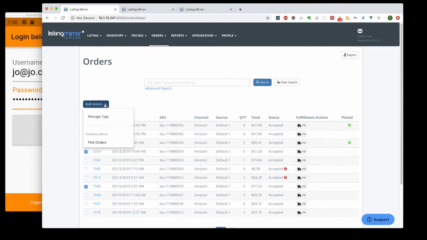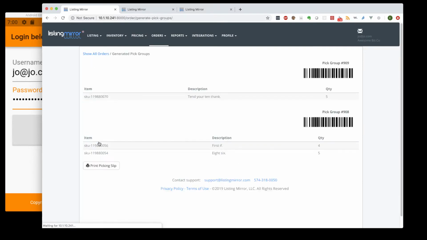I'll click bulk actions, go down to pick orders, click pick orders, and now we have our 2 pick groups created: pick group 909 and pick group 908. These 2 items obviously belong to this pick group because the desired pick group size was 10. This gets to 9, which is as close as it can get without going over. So this is another pick group that's created there.